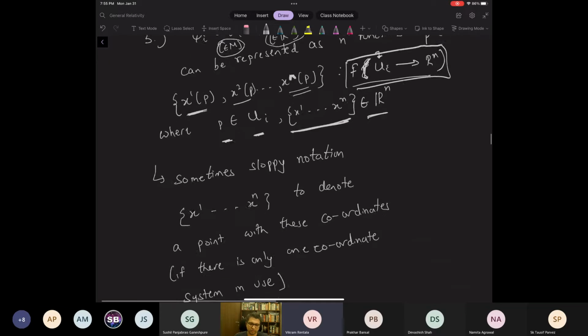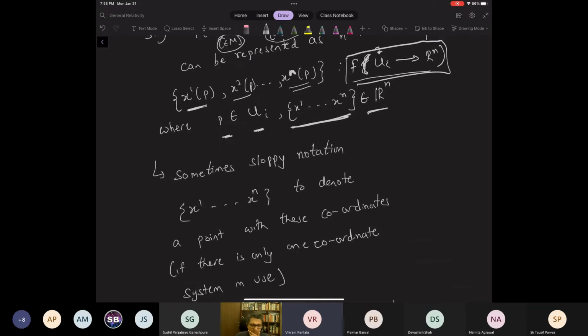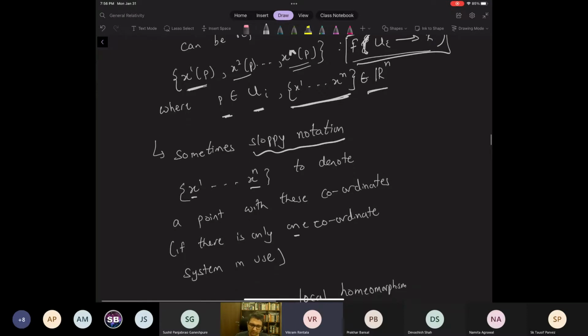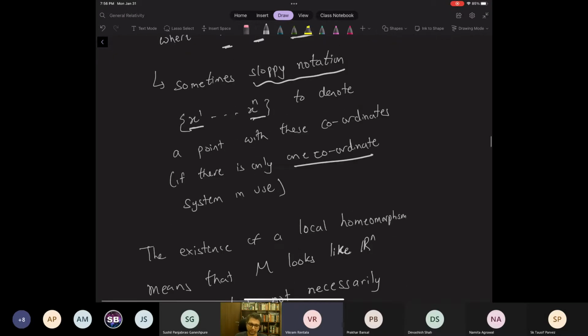So sometimes when there's no confusion about which patch we're talking about, we'll use this sloppy notation. This is very common, and especially physicists tend to be very sloppy with the notation. But it's more convenient to just write x1 through xn and say that these are the coordinates. What we really mean is we have to be careful about which patch we're talking about, because in different patches there's a different coordinate system. So to denote a point with these coordinates, if there's only, let's say, one coordinate system in use, typically we'll just write x1 through xn.